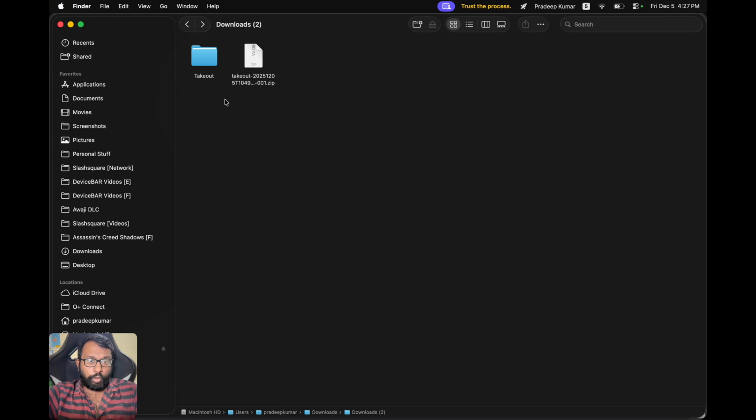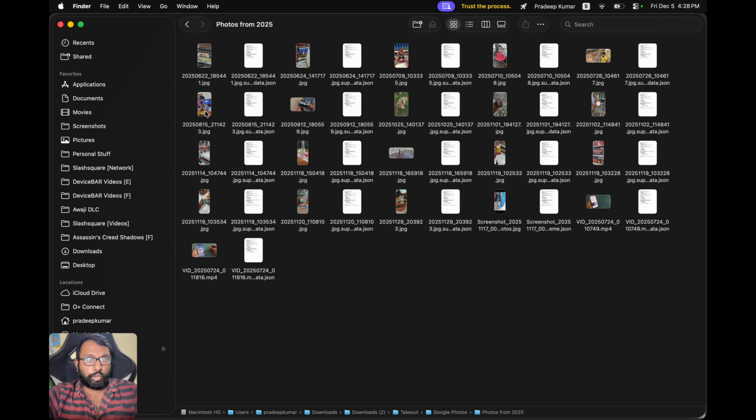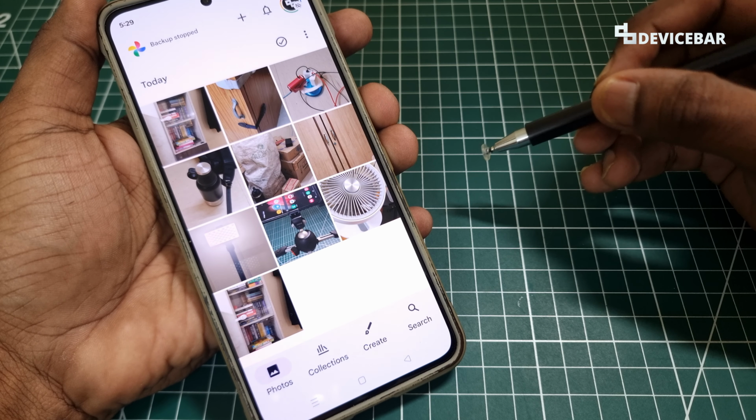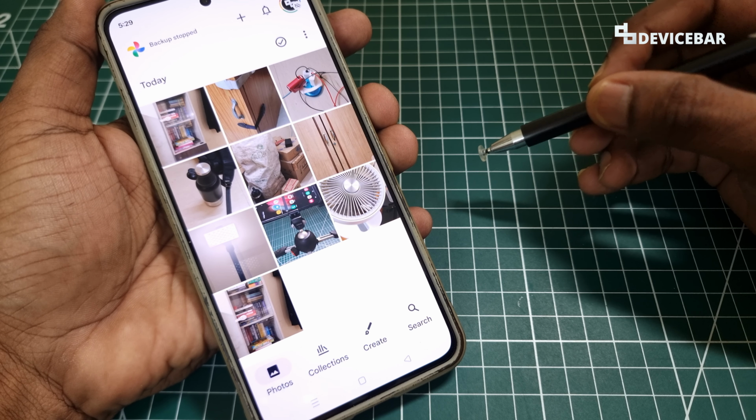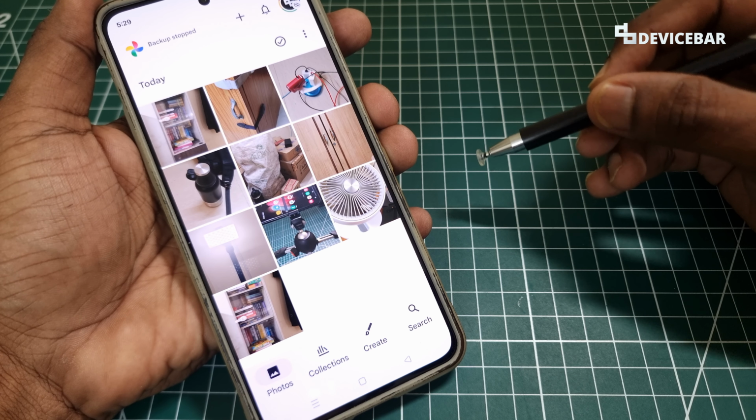So after the download, it will look like this. This is the zip file. This is the unzipped version. We just have to open it. Google Photos. This is our album. We can see all the photos here. That's all we have to do. These are the steps to download all the photos and videos from Google Photos to our computer.